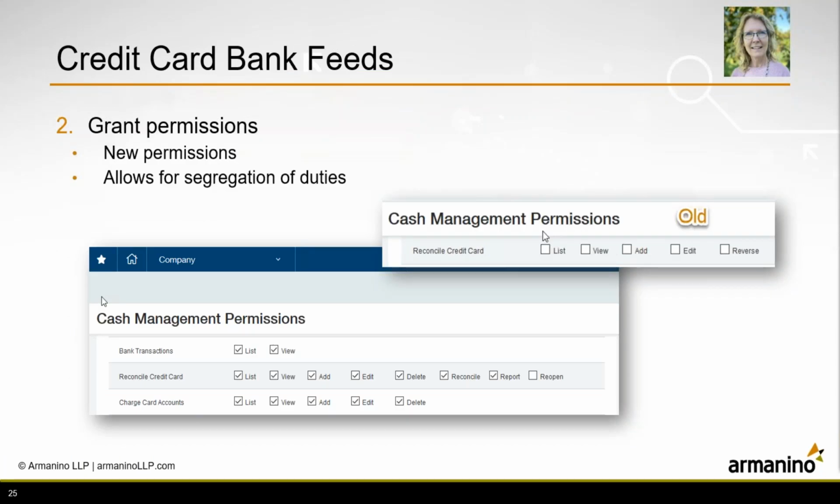Okay. Next is some new permissions related to bank reconciliation. So you're going to want to go in and look at your roles and permissions for this process, because now you'll see the old screen here, right? We only had list view, add, edit, and reverse. And now in the new screen here, we've got reconcile. We can do delete. We can do reconcile, report on it, and reopen.